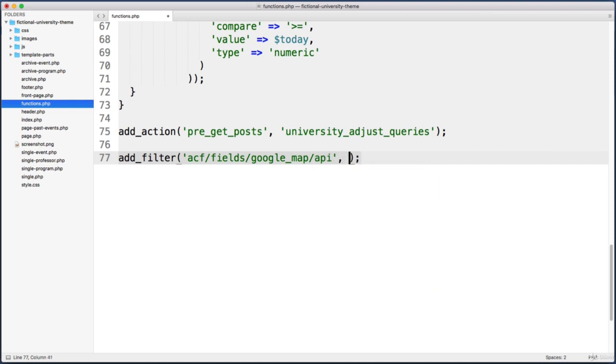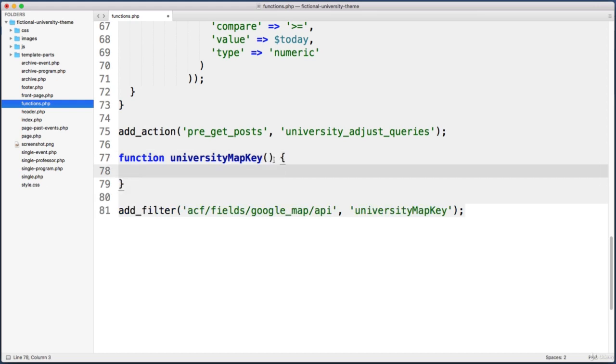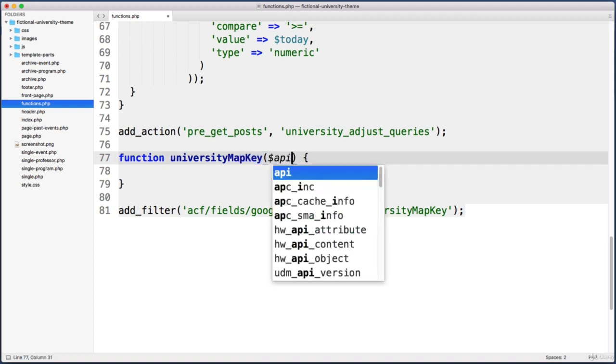Okay, now the second argument is just the name of a function that we are going to create. So we could name this whatever we want. Why don't we call it University Map Key? Okay, now if we are telling WordPress to run a function with this name, we better make sure and actually create that function. So let's say function, and let's reuse that name, University Map Key, parentheses, curly brackets. Within the signature for this function, within the parentheses, let's give it a parameter of $api.